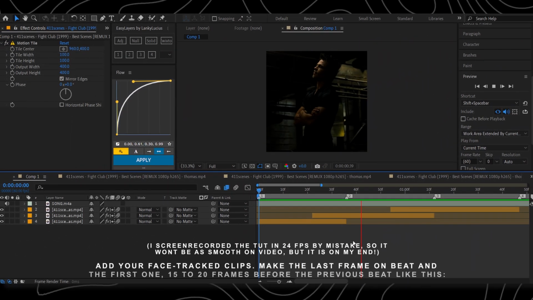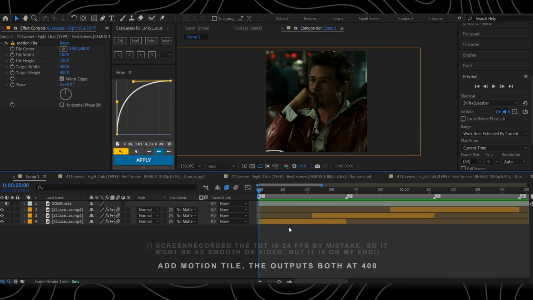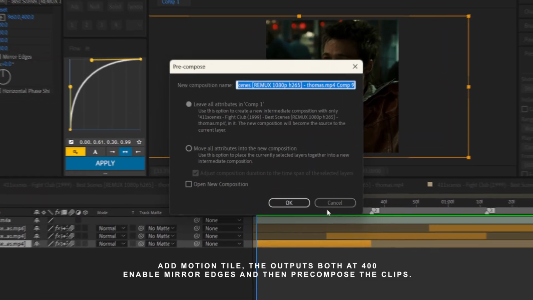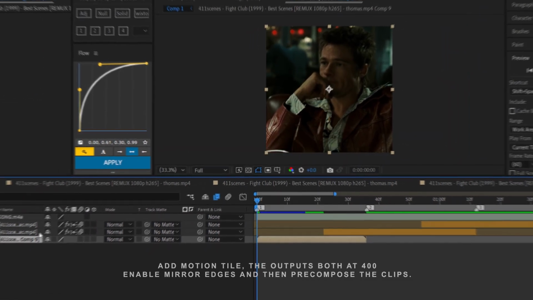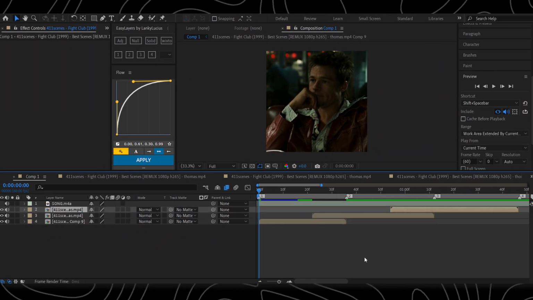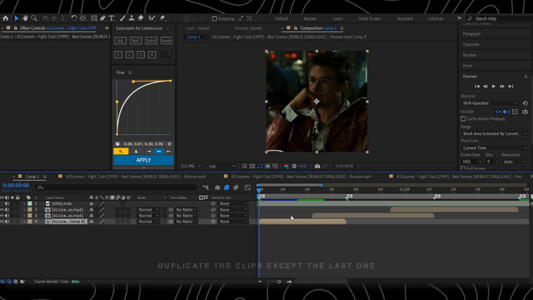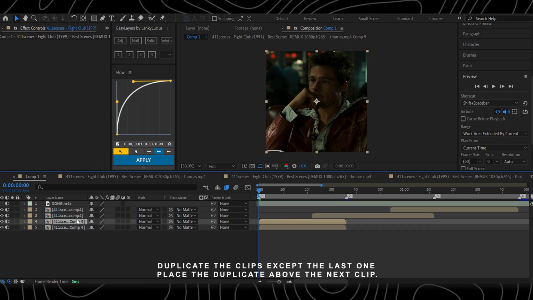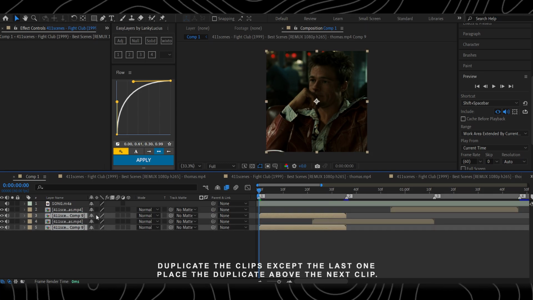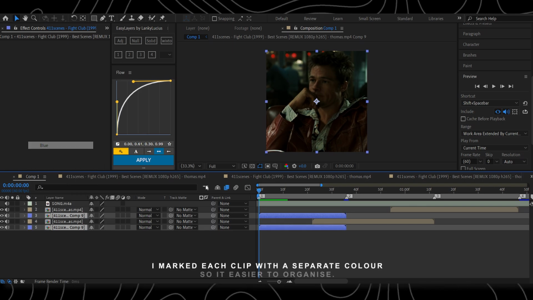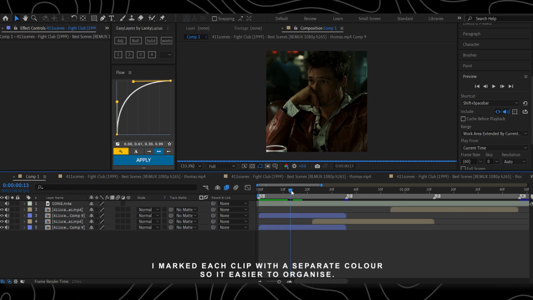Add your face tracked clips like this. Add motion tile and then pre-compose the clips. Duplicate the clips except the last one, place the duplicate above the next clip. I marked each clip with a separate color so it's easier to organize.